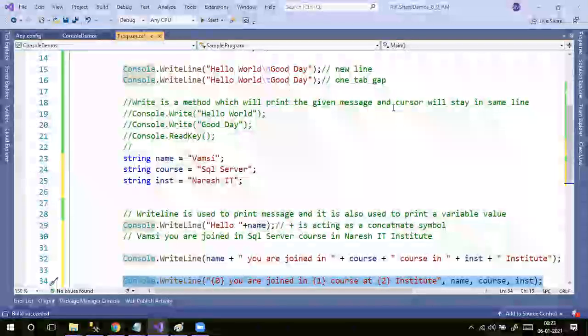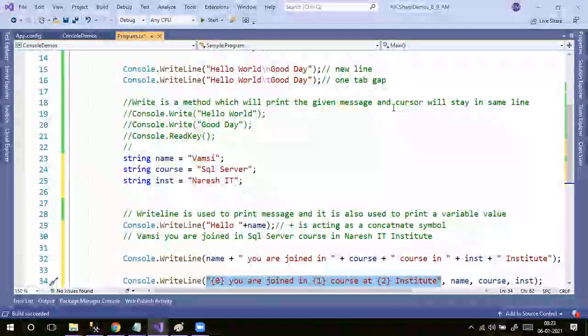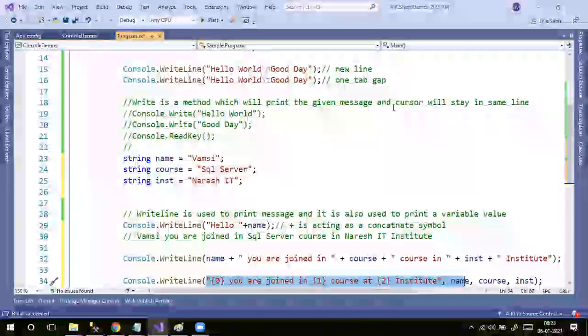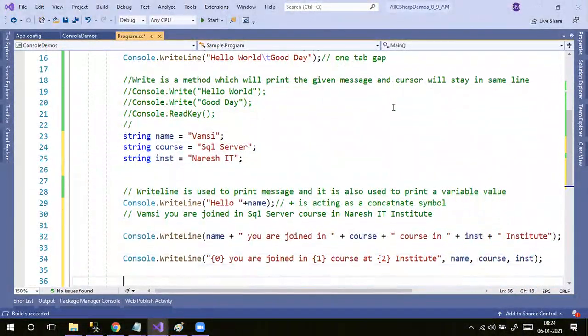Arguments passing means you are not using plus or double quotes. In that double quote, everything you are putting. But in the place of 0, that is replaced with a comma and then the first variable. In the place of 1, next comma and variable. In the place of 2, next comma and variable. In the same way you give them, parameters also it will take. Okay, this is the second syntax.